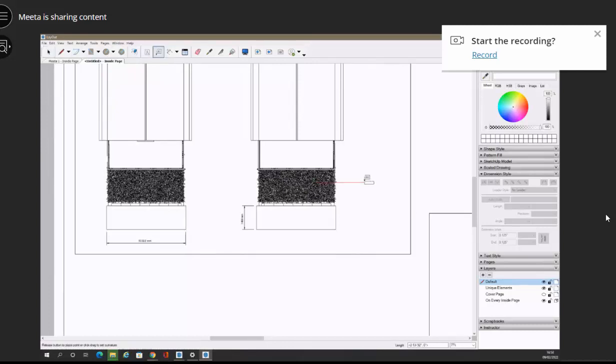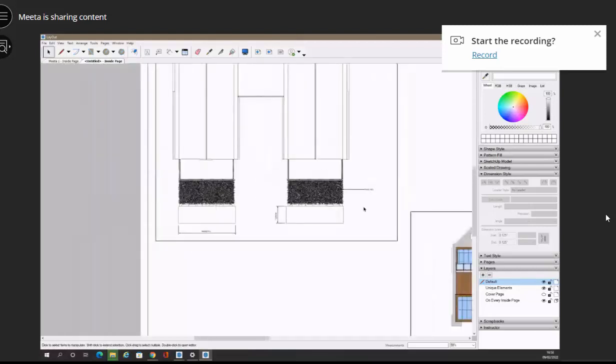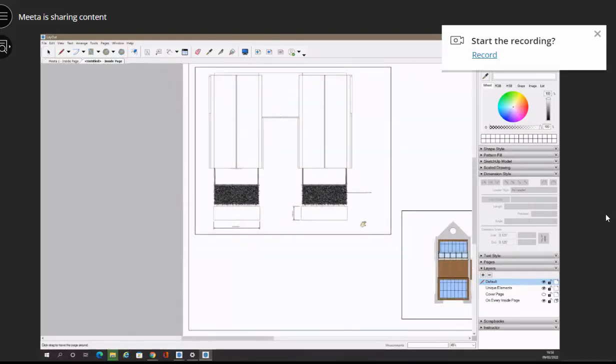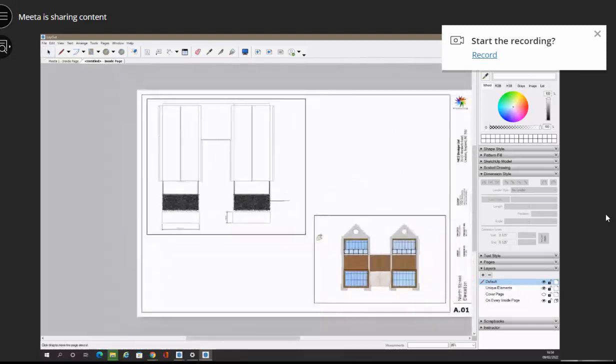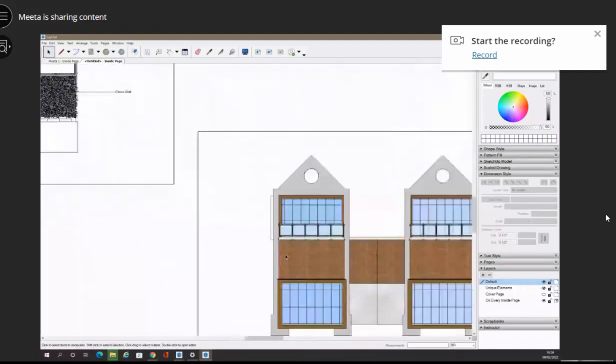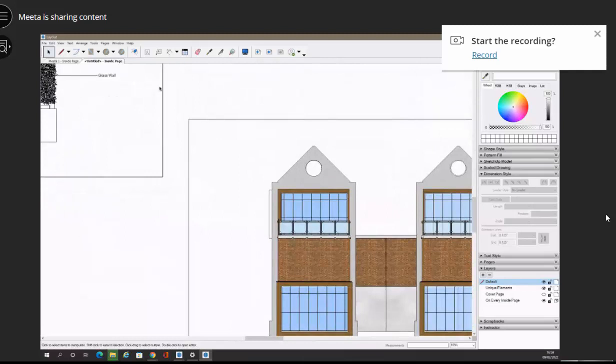You can add call out buttons, and you can add little notes to say grass wall. You can add all these little bits within Layout. You can give this a name and say red brick.